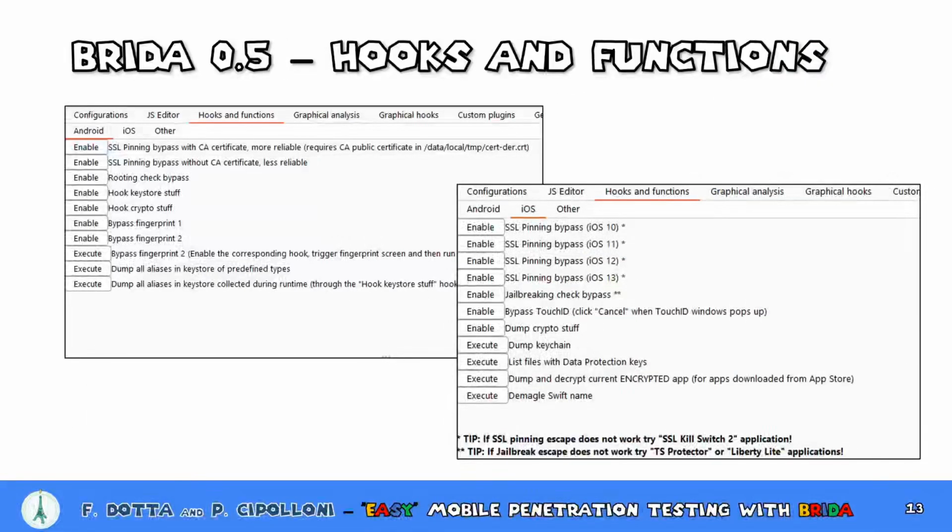This is the hooks and functions tab that collects many different Frida hooks developed by different testers and security researchers. These hooks can be used to bypass pinning, to bypass fingerprint protection, root checks, to inspect crypto stuff, keystore stuff, and so on. And in the last version, we also added a functionality to demangle Swift names, both in the hooks and functions tab and also in the graphical analysis tab.